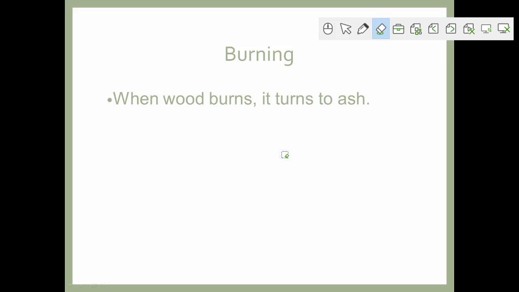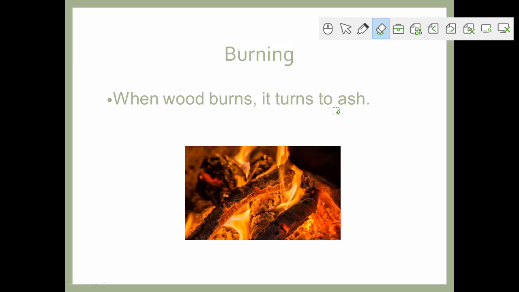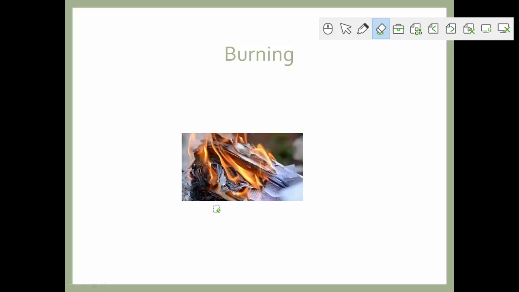the wood. Ash is created. Wood turns into ash. Look, ash, the black color. The wood is different than the ash. The ash is a new matter.